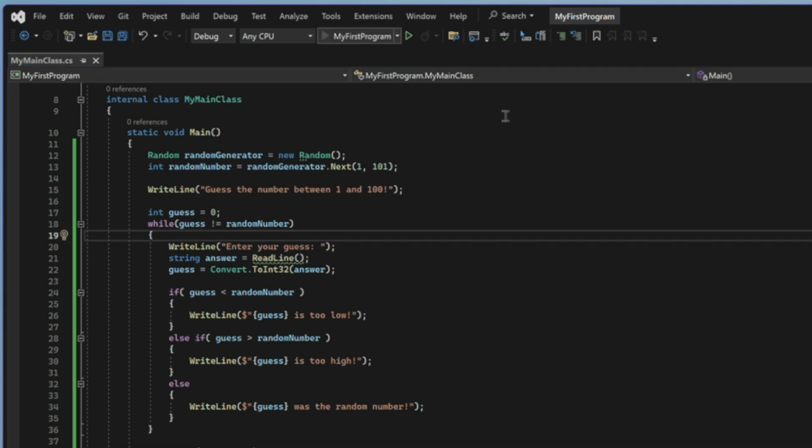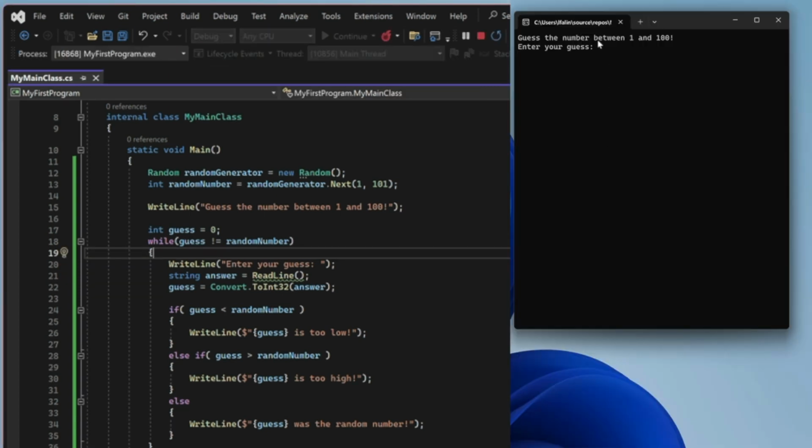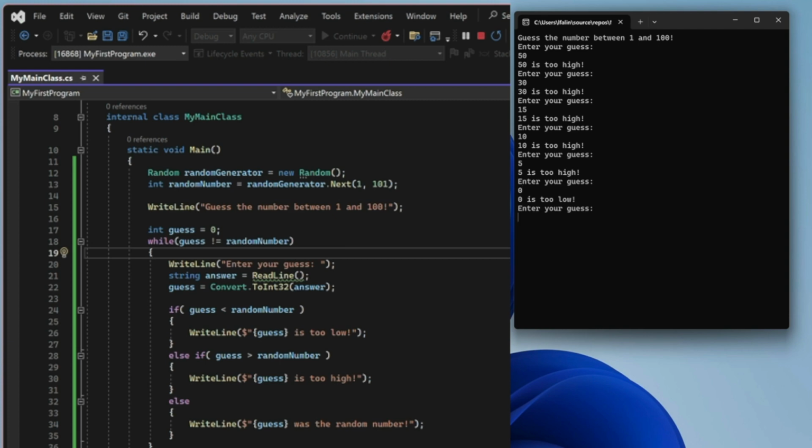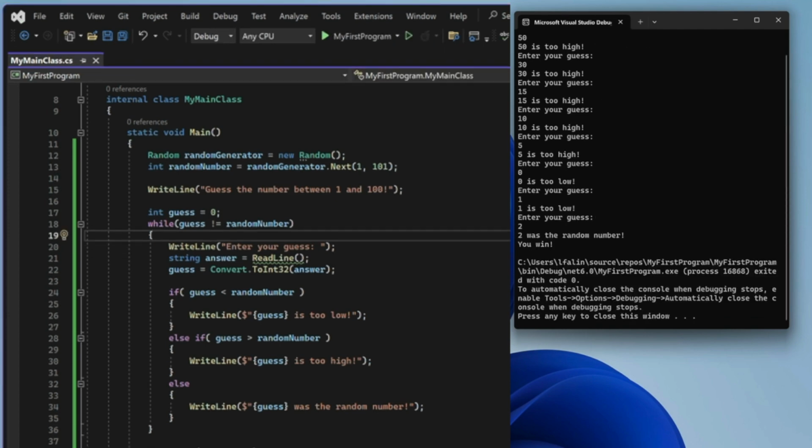Okay, so let's test this out, make sure it works. We're going to guess a random number. We'll guess 50, too high. We'll guess 30, too high. Guess 15, too high. 10, 5, 0, too low. 1, too low. 2. 2 was the random number.